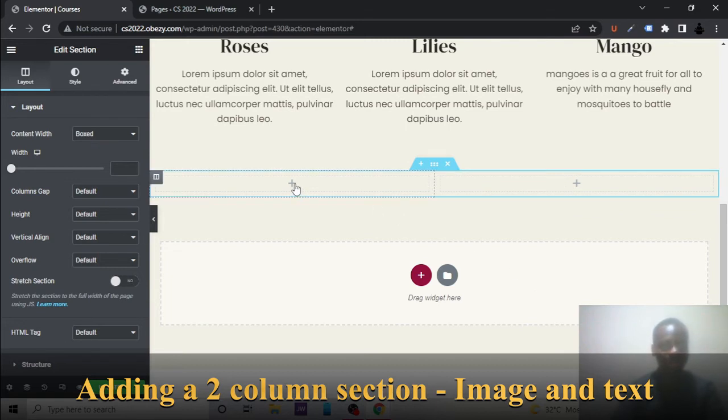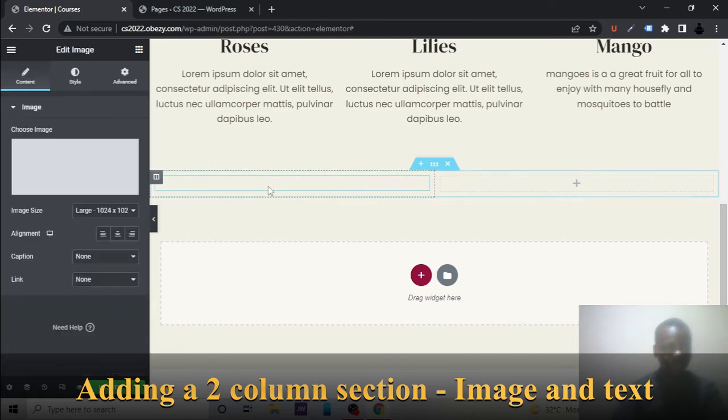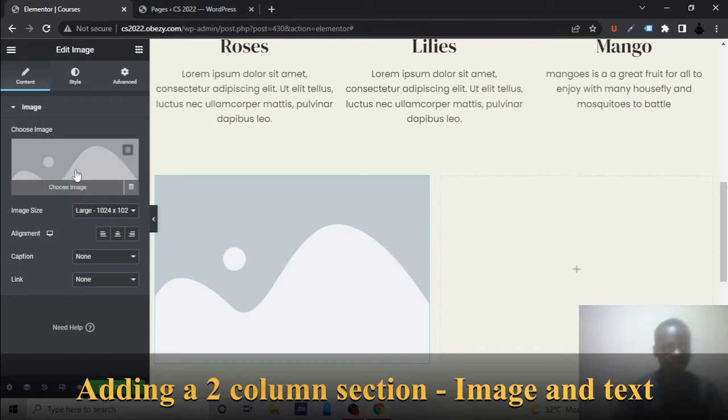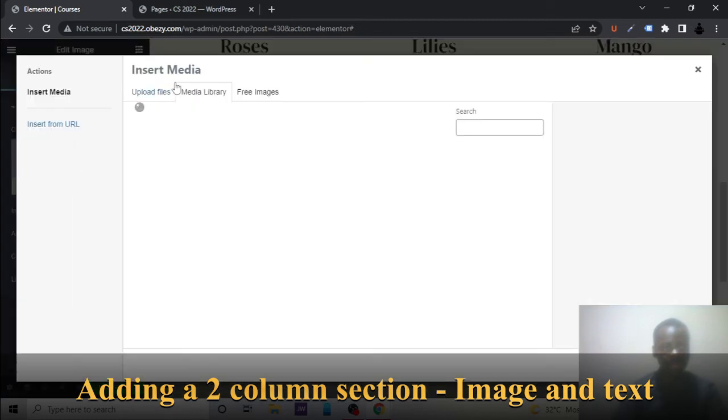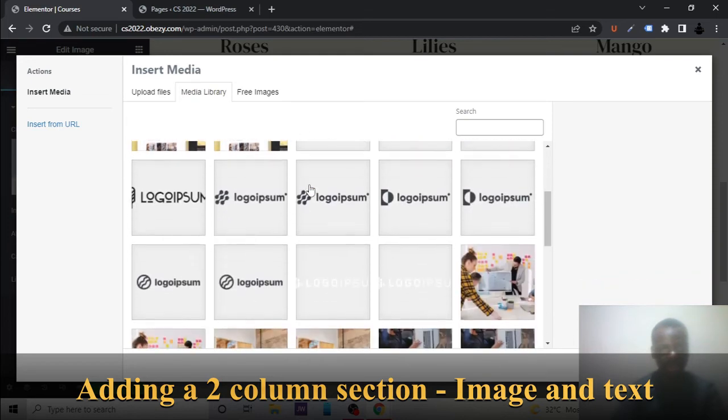So that's what I want to do. So let's add an image here. Let's look for an innocent image to add here. To add an image, you just drag and drop an image here, and then you choose the image you want to insert. Let's see if you can get an innocent image.